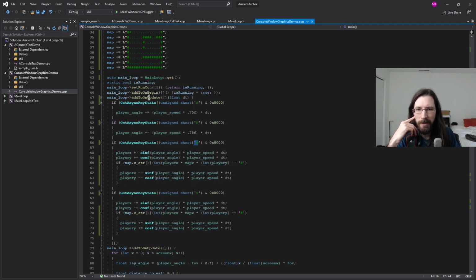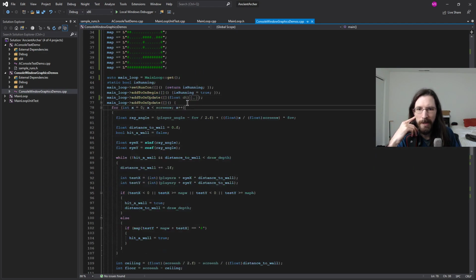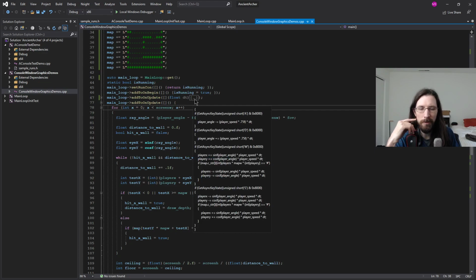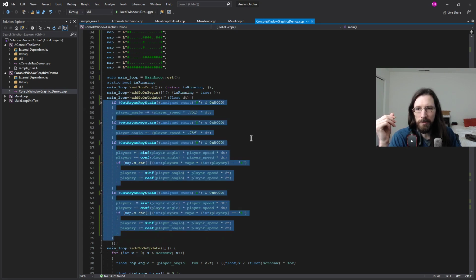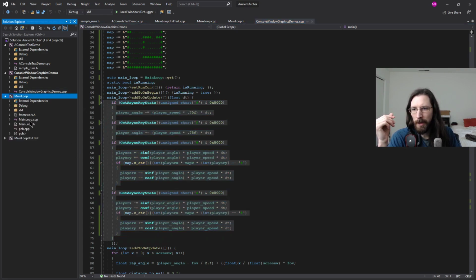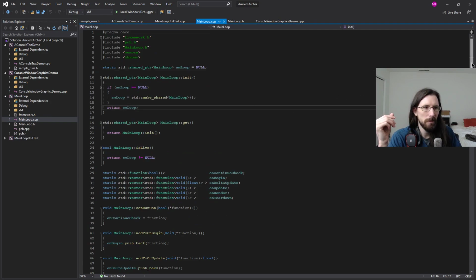And now as you can see, this add to on update has a float DT right here. So you can name this whatever you want, but this one is overloaded to look at the delta time. And that way you can grab it from the engine here and run it through your entire function. So I'll show you that in the main loop implementation.